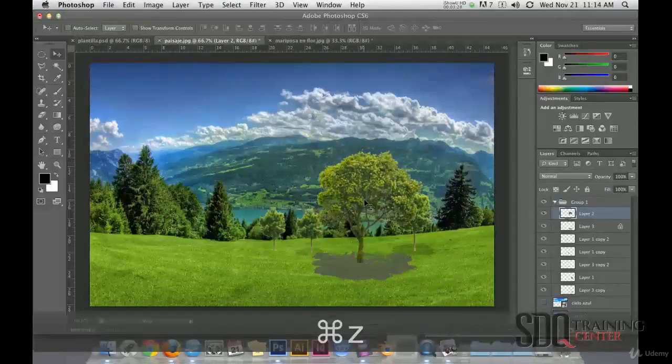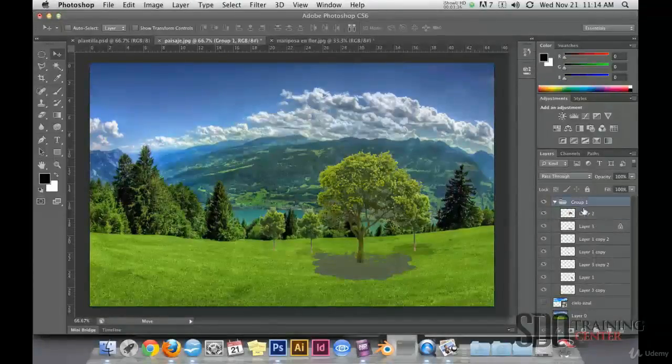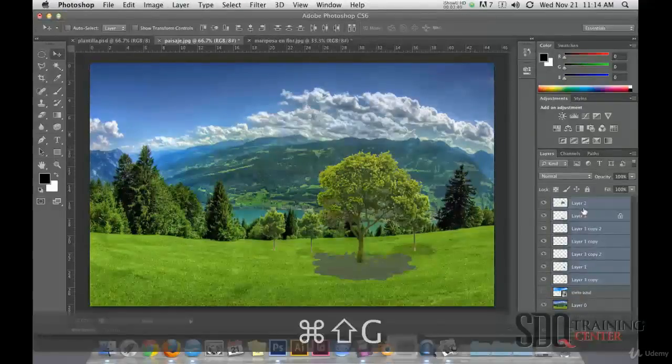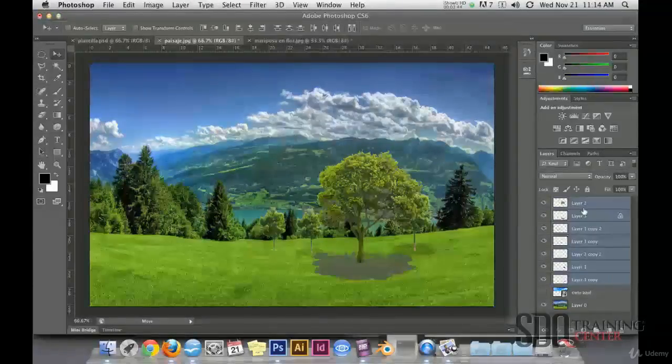This is the main difference between grouping and linking together. With a group, I can move the group or I can move just an isolated item. If I want to ungroup, I press Ctrl-Shift-G, or Command-Shift-G on Apple.